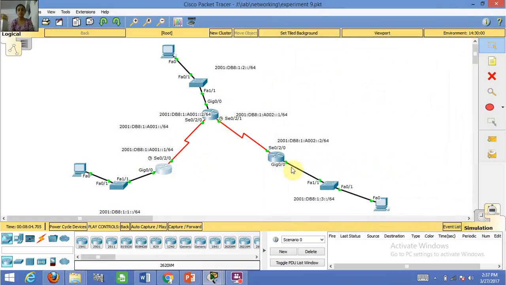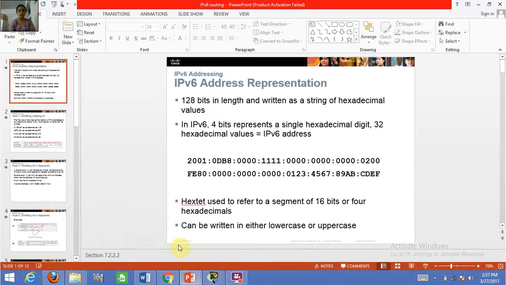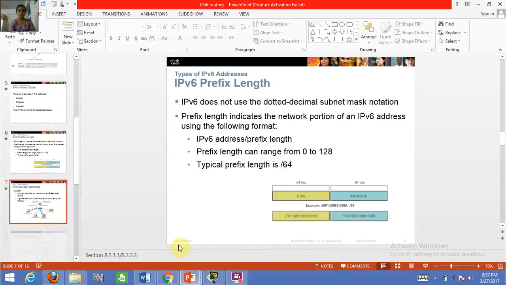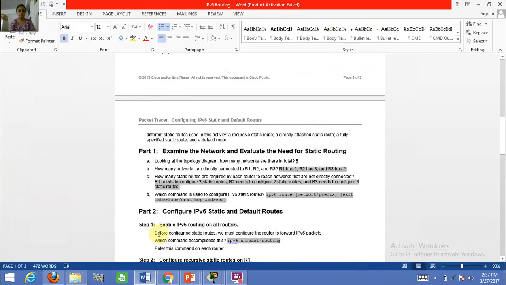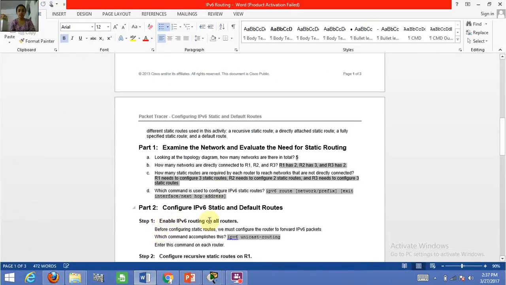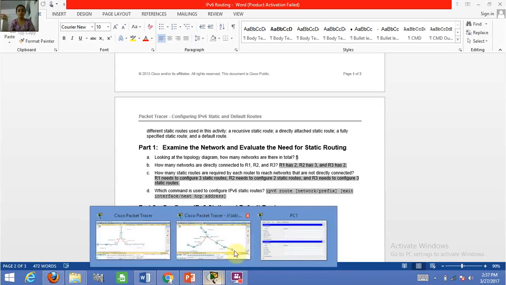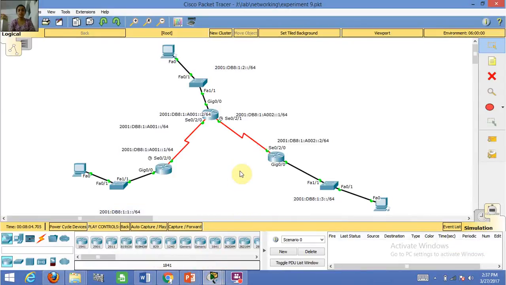Now similarly we are supposed to do this for all the other routers. Along with that, in order to enable IPv6 routing on all the routers, we are supposed to type ipv6 unicast routing. By default they are set to follow the IPv4 addressing mode. So in order to enable IPv6 we have to type this command.